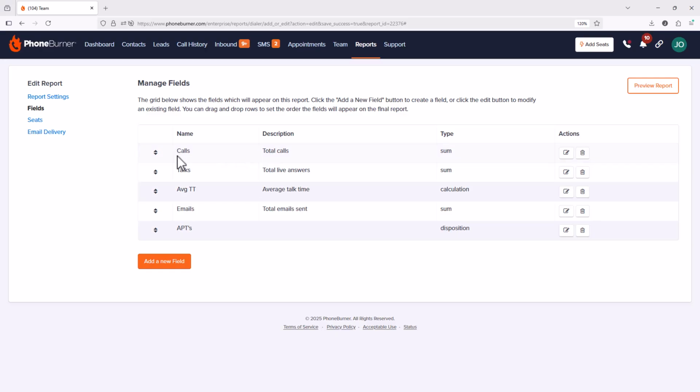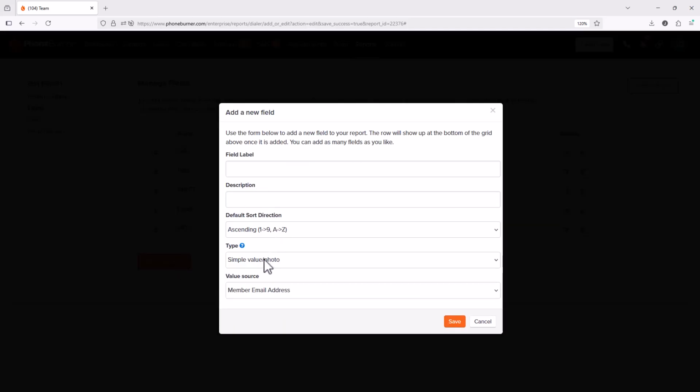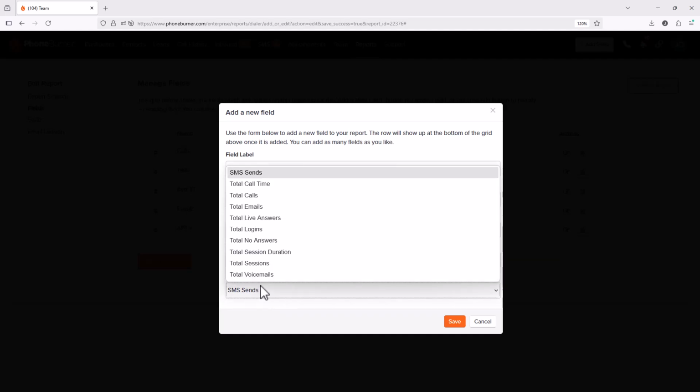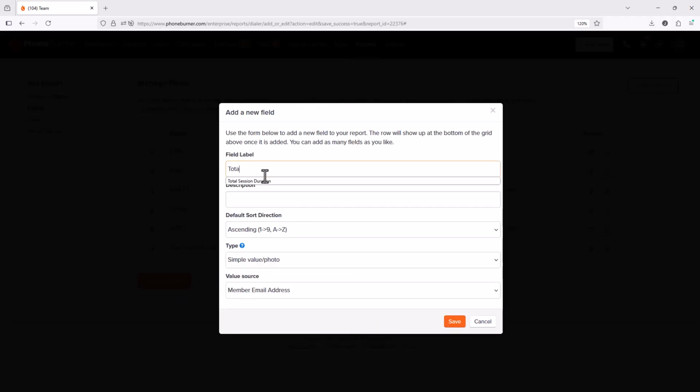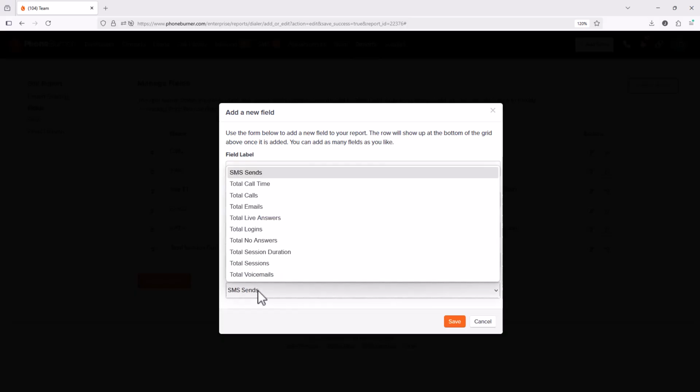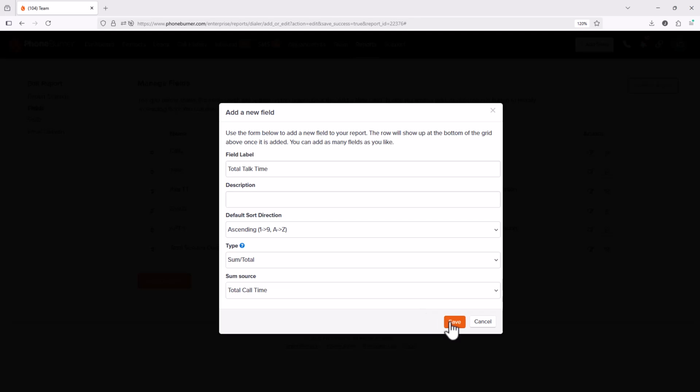So right now we have calls, talks, average talk time, emails, and appointments. So we might want to know, let's go to sum/total, and let's choose, what was it? Total session duration. That might be a good one. How much time, all of the time, did my team spend in the dialer? Total session duration. And then we might also want to include total talk time. So we go here to sum/total, choose total call time, and save.